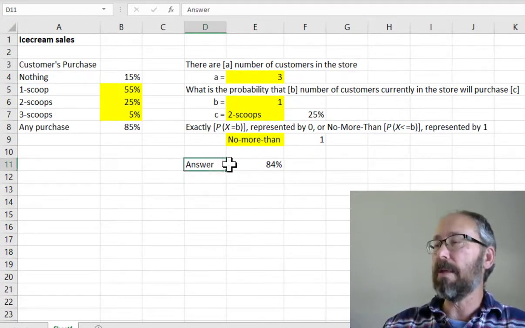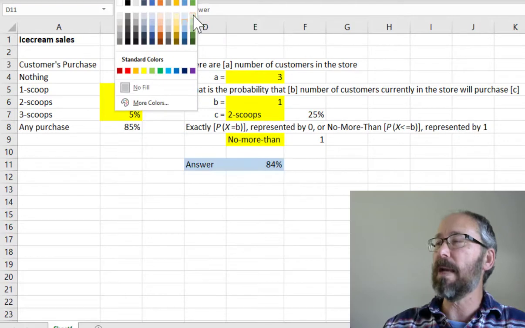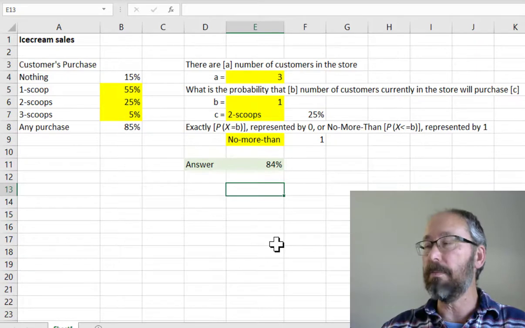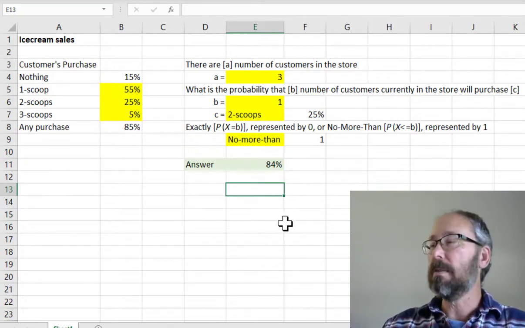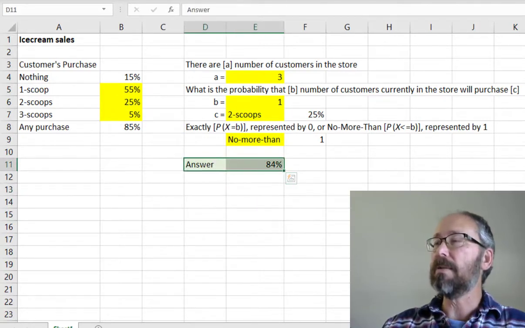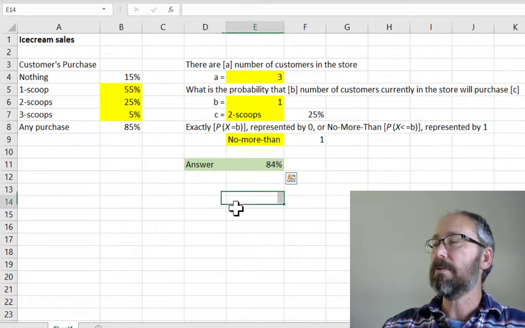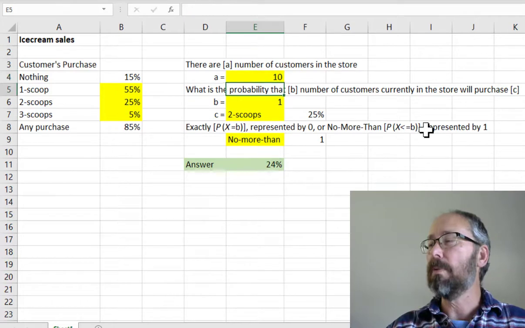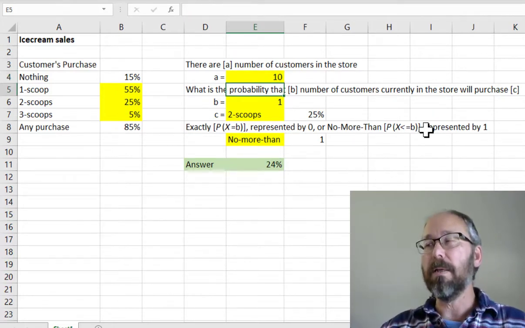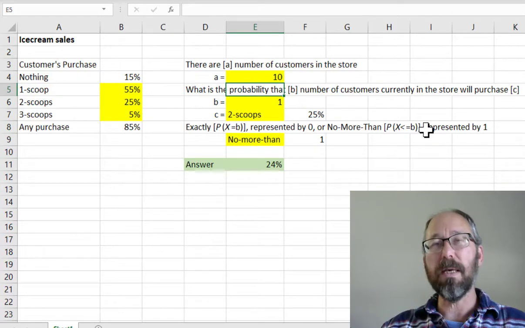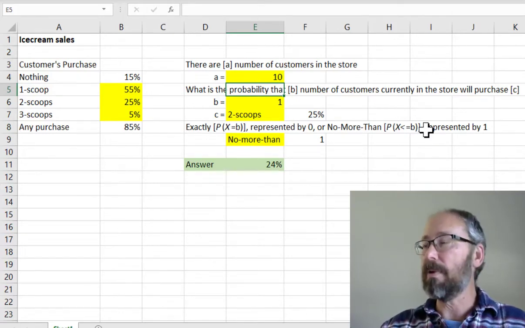Now, before I do that, let me color code this. This is my answer. I like to put my answers in green. So there you go. When I come to a worksheet that I've built in the past, I can come here and know immediately, oh, I'm changing these things and I'm looking in this. In fact, let's just make it a little darker to attract my attention there. So what if there are 10 people in the store? Well, then the probability that no more than one person is going to buy 2 scoops is only 24%, right? Meaning it's likely other people are going to buy, right?